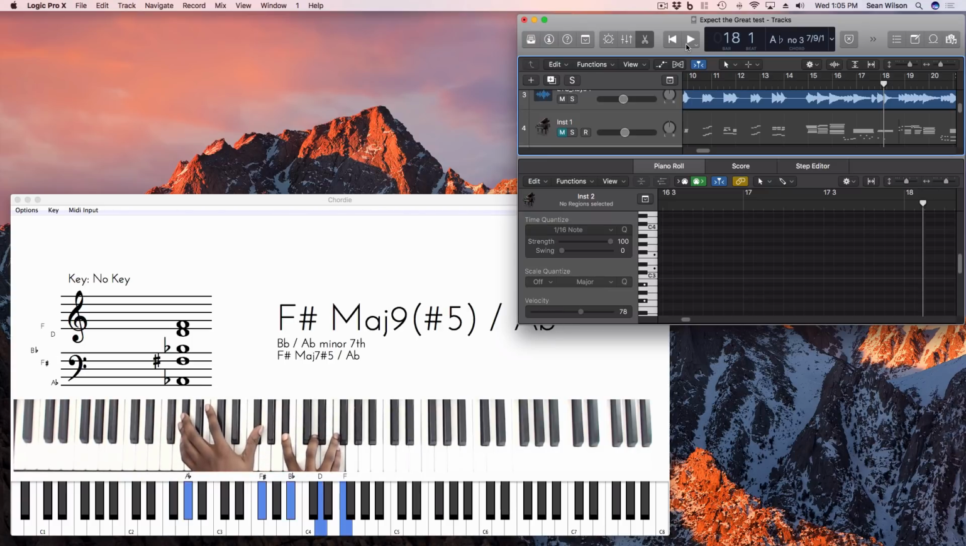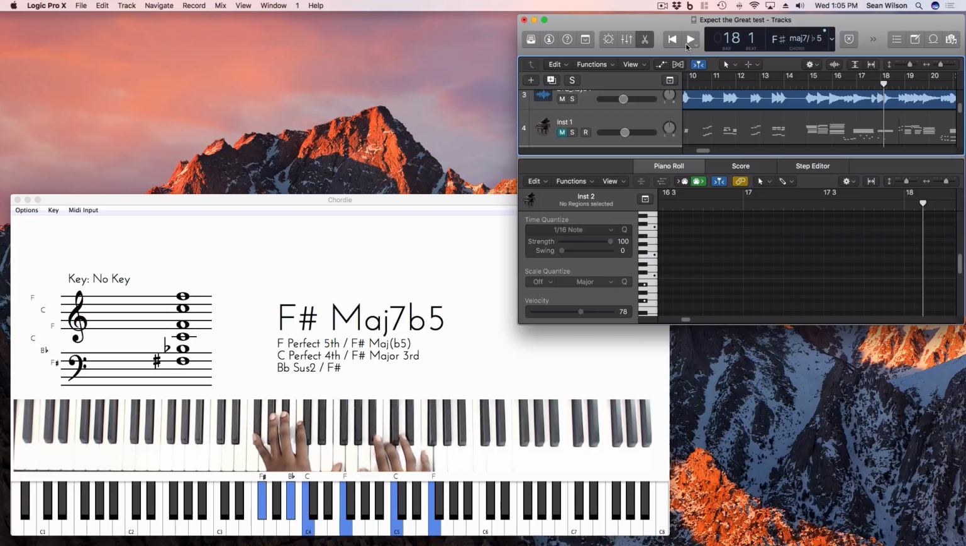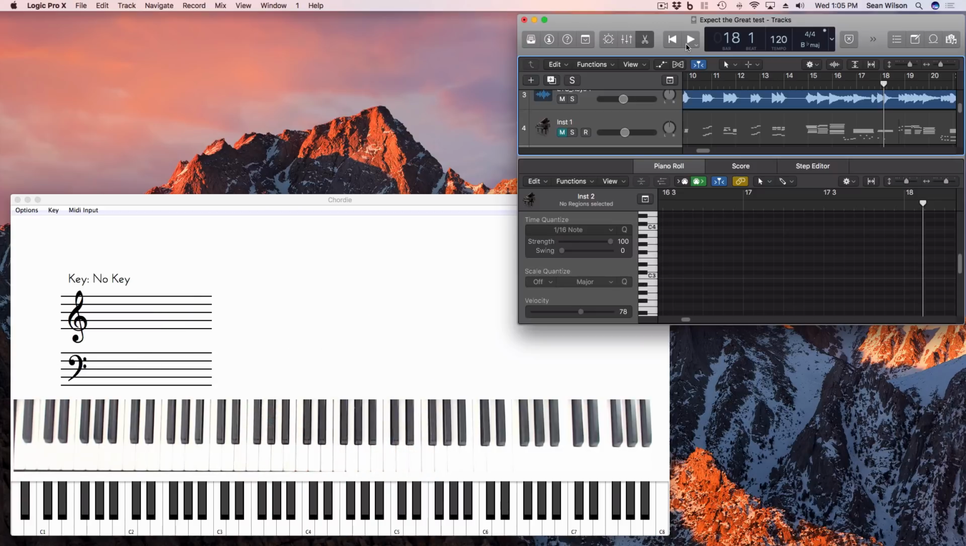Both of those work if you're doing it rootless. Okay, you can voice it that way. Keep on going.